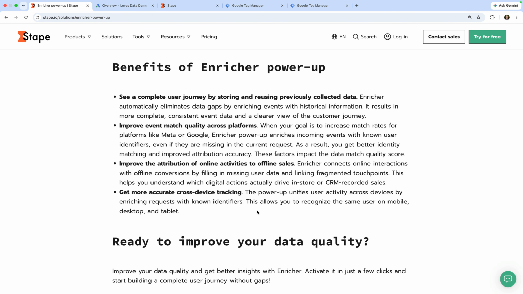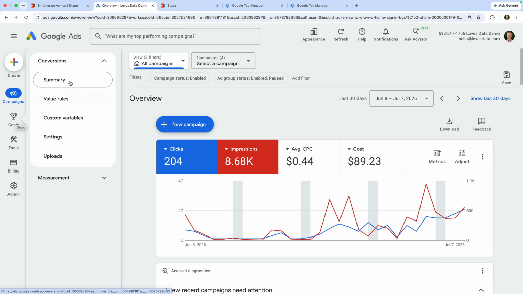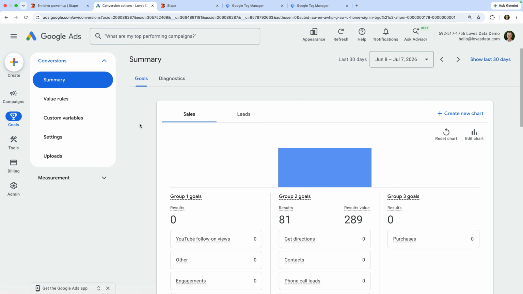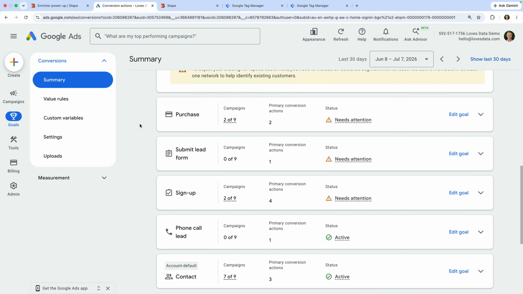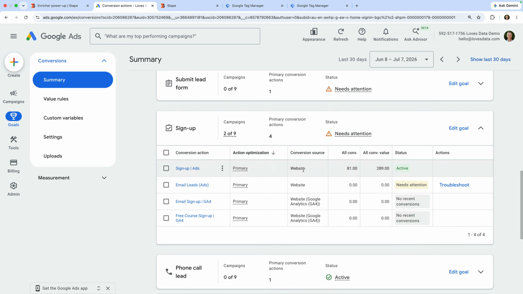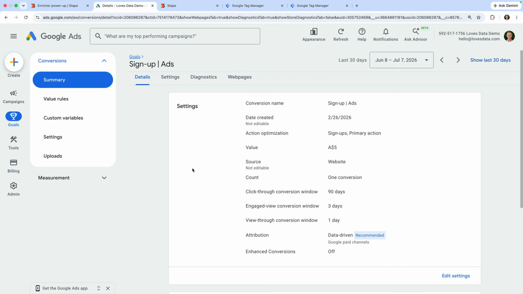Okay, let's head to Google Ads. And we're going to check that our conversion has enhanced conversions enabled. To do this, let's navigate to Goals and select Summary under Conversions. Scrolling down, we can see a list of all the conversion categories that have conversion actions configured. The conversion action I want to use is under Sign-ups, so let's toggle open this category using the arrow on the right. Now I'm going to select the conversion action. And let's click Edit Settings.